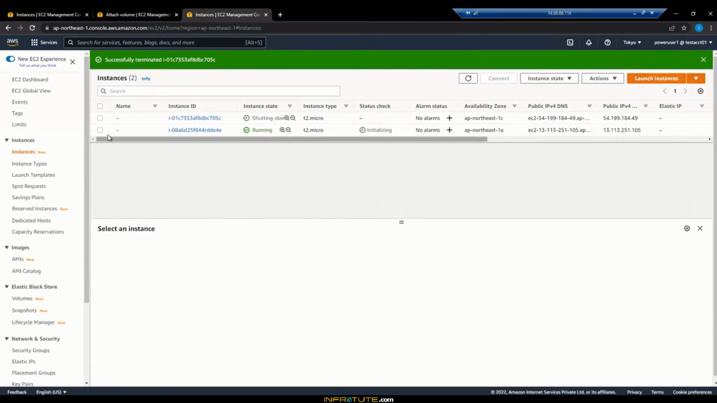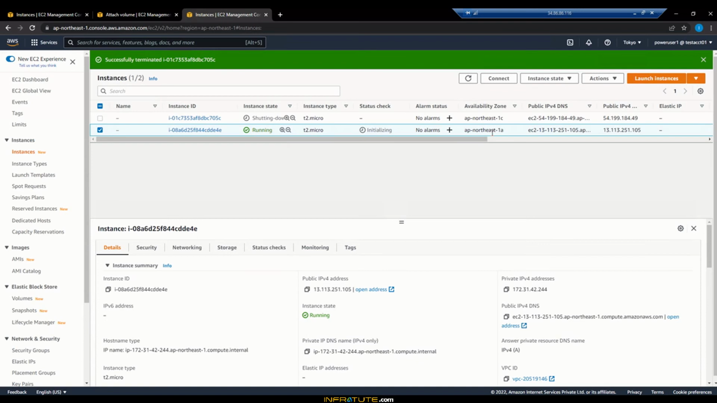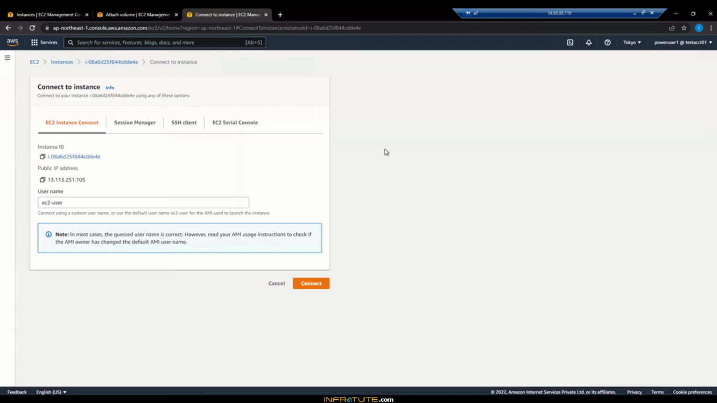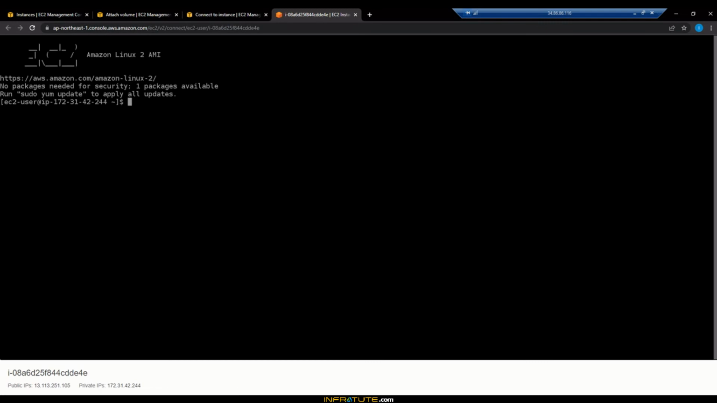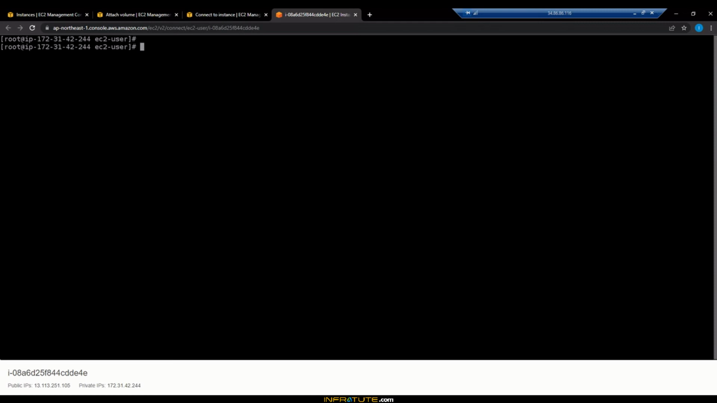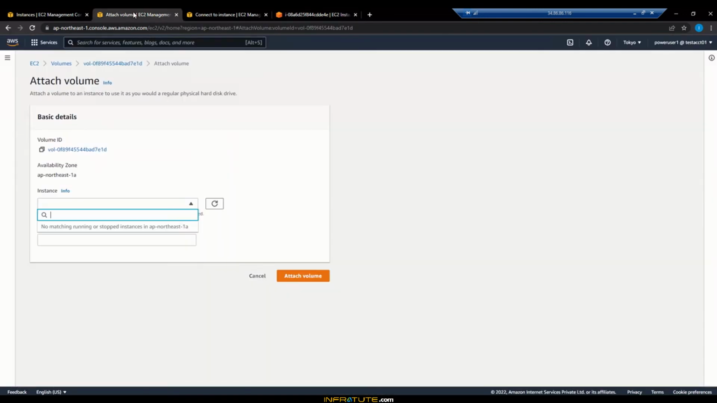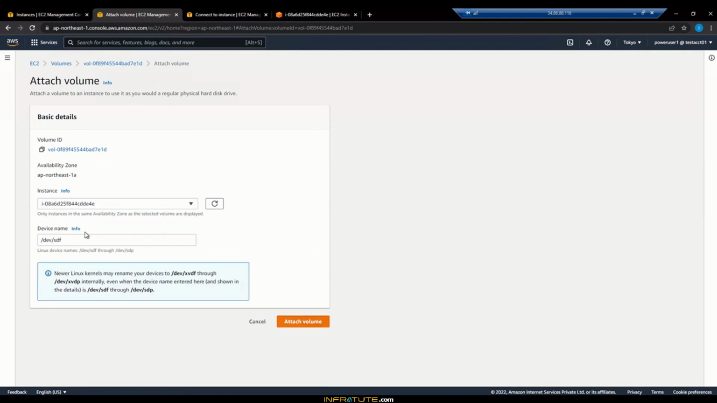So let me close this. Let me go ahead and connect to the instance from 1A, and yes, let me hit on connect. All right, so hopefully it is up. Yes, it is up. So sudo -s. Let me clear the screen. Let me run lsblk, and I can see the root volume here. Next, let me go to the attach volume, and I can just refresh here, and I should be able to see the new instance here. And I'll use the sdf only.